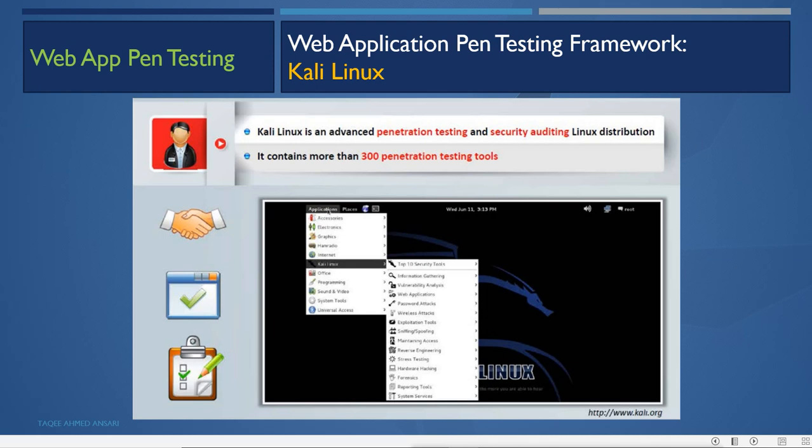What is the difference between this and the other Linux operating systems? That this one has all the available penetration testing tools. It is based on Debian actually. It looks like Ubuntu, but it is based on the Debian distribution. And in this we have almost every tool we need to do penetration testing. We can say more than 300 penetration testing tools are available in Kali Linux.